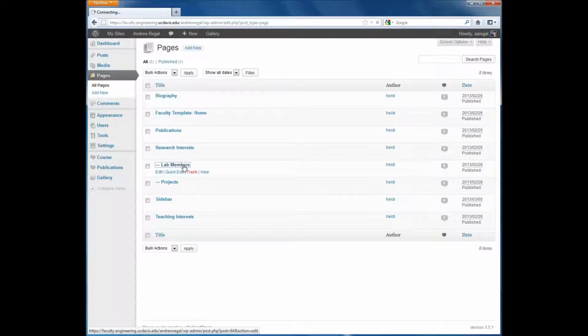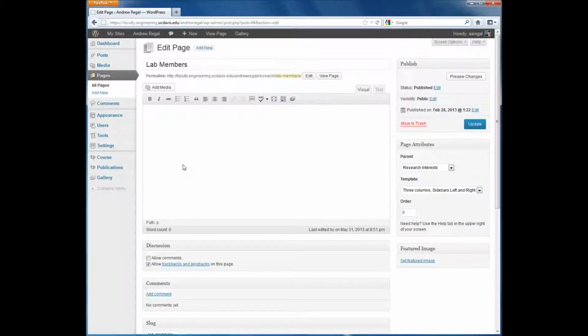If we navigate into lab members, you will see that on the right-hand side under page attributes, there is a section called Parent. We nested the section under research interests, and it shows up as a drop-down menu on your website.